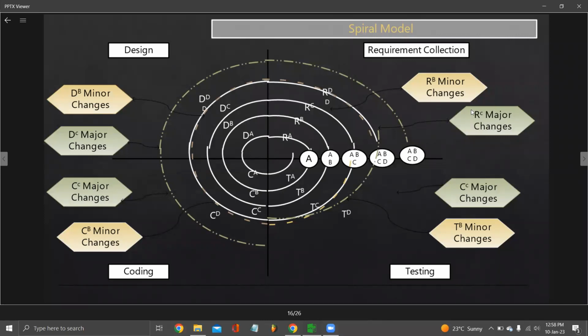But if the changes in A are major, you are not at all allowed to take the new feature requirement. I will repeat one more time. I will say it in Hindi also.